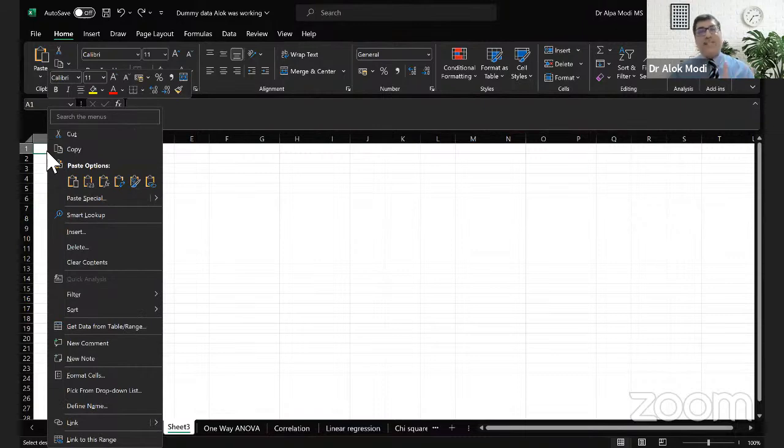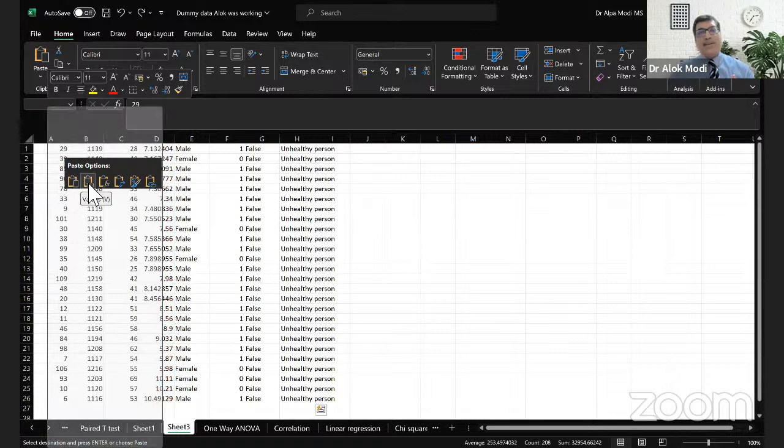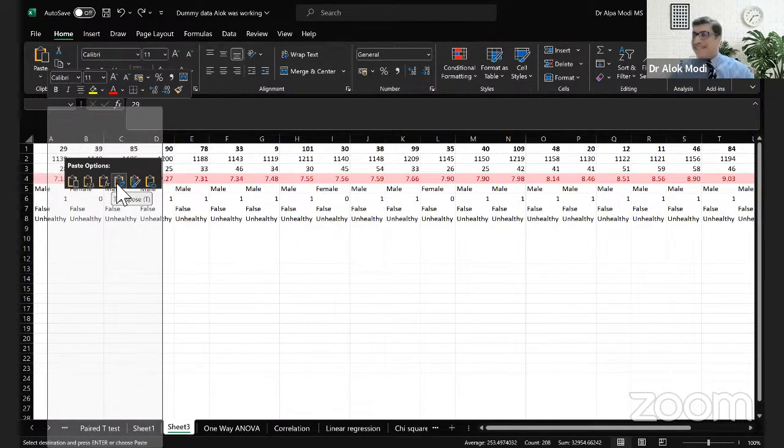So there are different paste features available. This is pasting it with the formulas. This is pasting only the values without the formulas. This is pasting only the formulas. This is pasting it in a transpose fashion, so the x-axis gets reversed to the y-axis. You don't have to type it again.